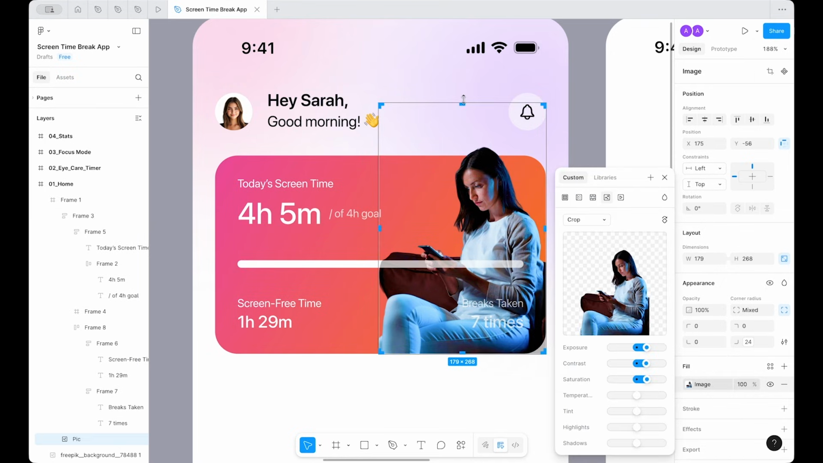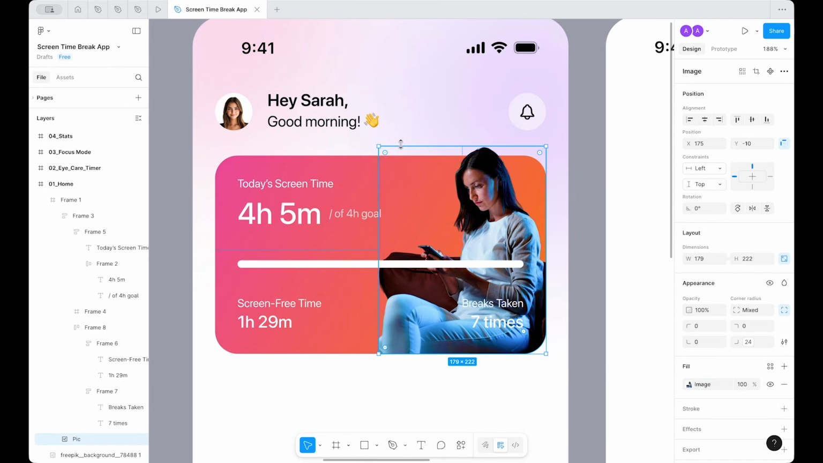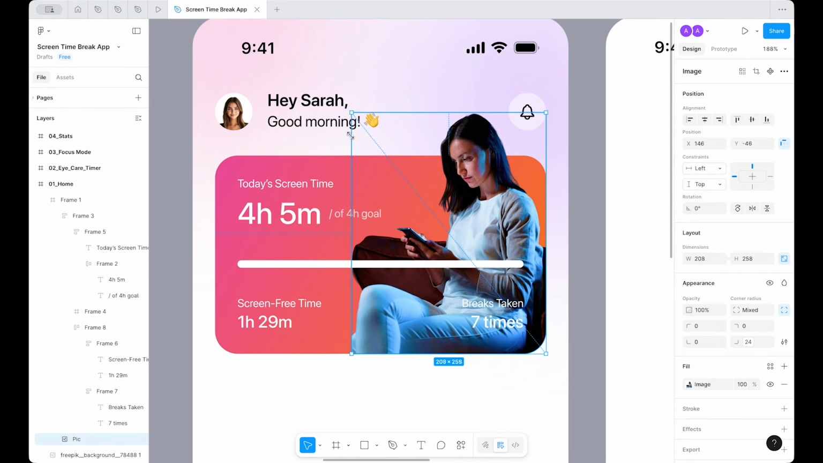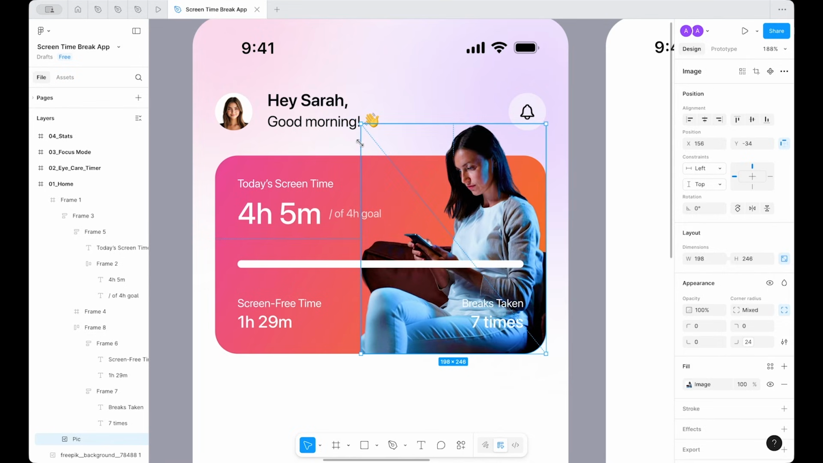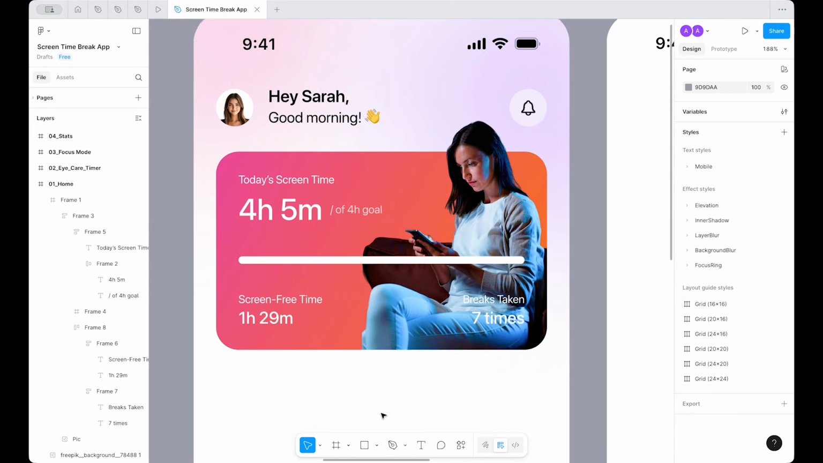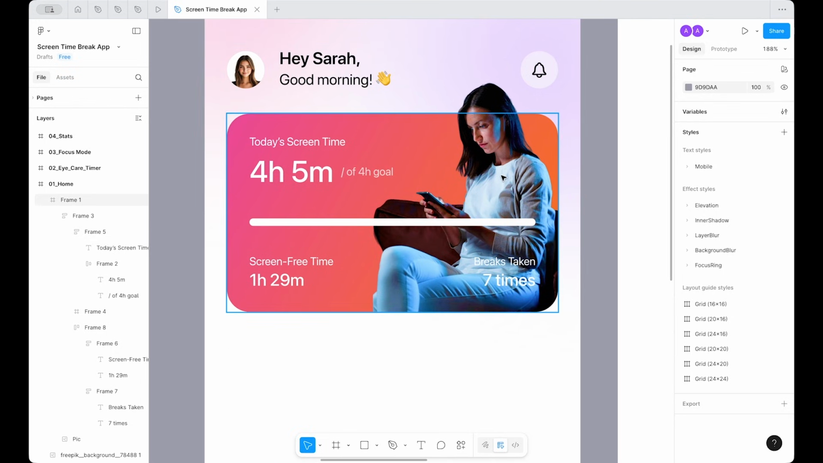Next I'm going to select the crop tool. Let's try to adjust the frame size with the cropping image, and let's increase the height. So let's try something like this. Now this is looking pretty good, but we have text and a progress bar here which is mixing with the image.